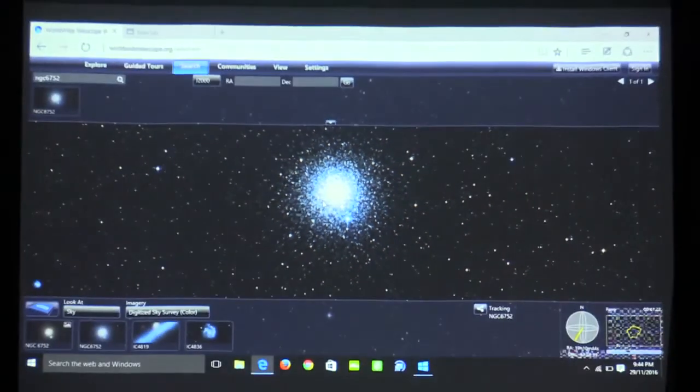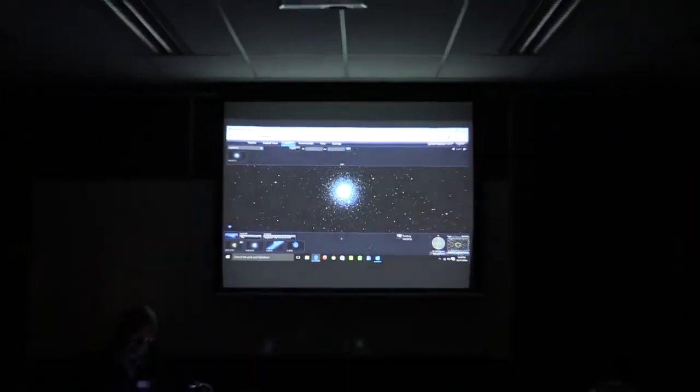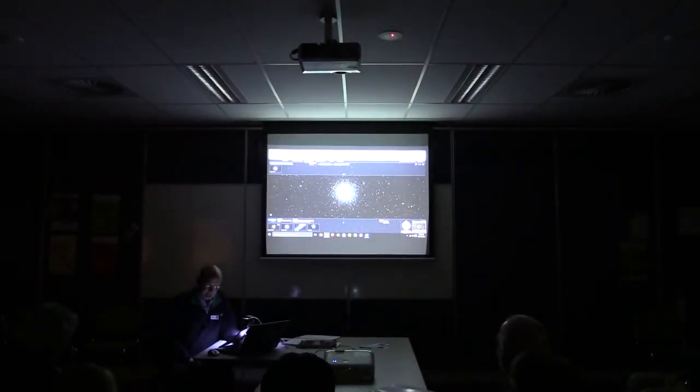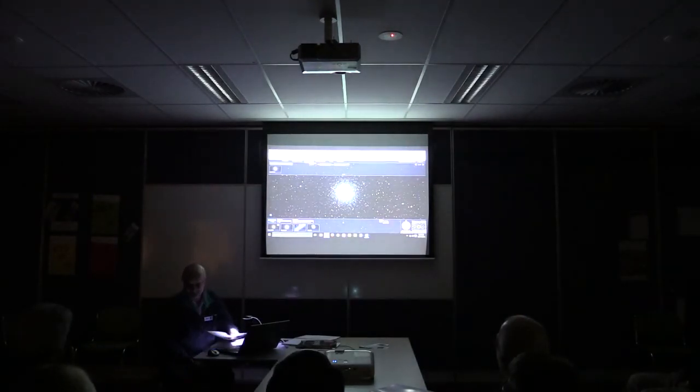It says, so there you have it, 10 each of the best open and globular star clusters in the southern sky. In subsequent articles, we'll provide similar lists of nebulae and galaxies. Until then, we encourage you to get out the telescope and hunt them down.